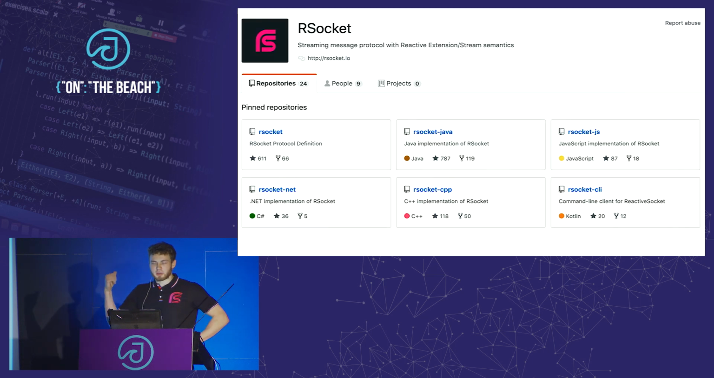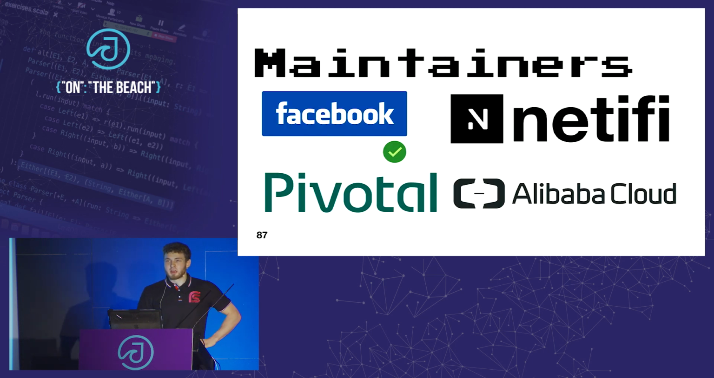In general, here is the GitHub repository. The main maintainers of RSocket are Facebook for now. Netifi, my company, and Pivotal are involved, so you can find the implementation of Spring messaging and its integration with RSocket. Not that long ago, Alibaba joined our team, and they are planning to adopt RSocket a lot in their ecosystem as well.